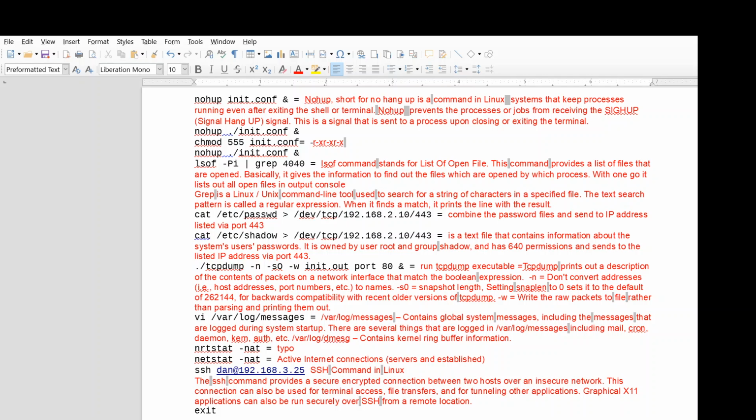And I think there's another typo, and nrtstat should be netstat, so the person corrected it. And that shows the active internet connections, servers, and established. The ssh command means they're opening a secure, encrypted connection between the two hosts over the network. And then exit, they must be terminating that connection.